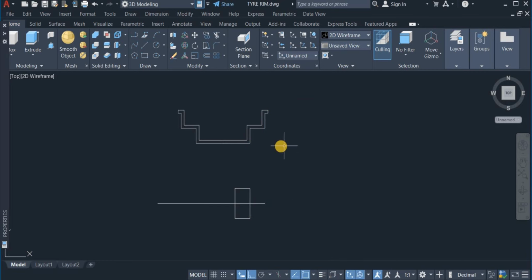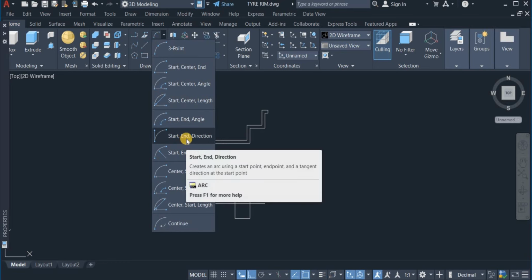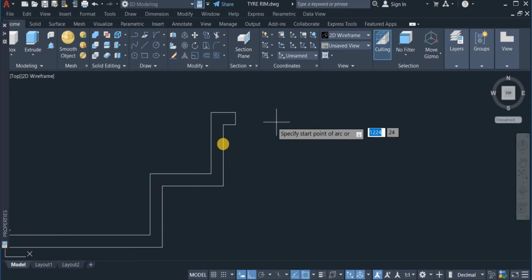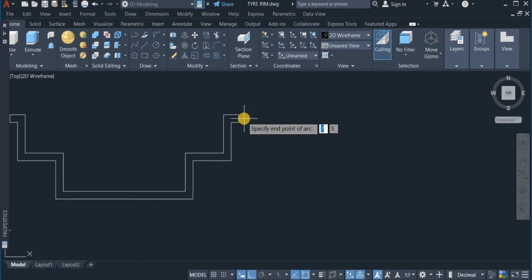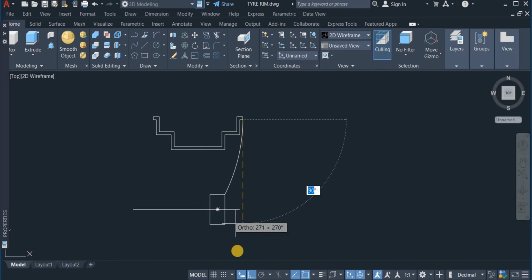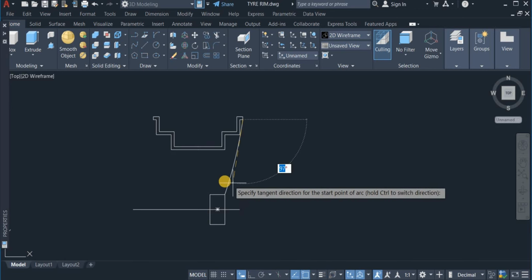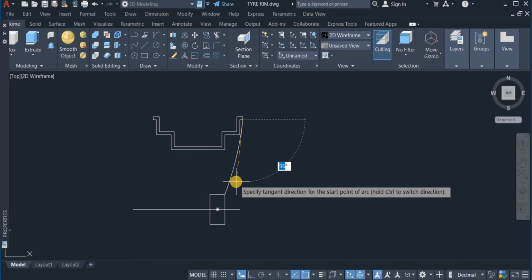Okay, so now I'm going to draw an arc connecting this point here and this, then another one from this very point to this very point. So I come down to the draw panel and click on arc and choose start end direction. Now pick from this very point, connect this at the end. Now adjust this. You can switch off the auto mode and adjust this to get the desired curve I want. So I choose this very curve.